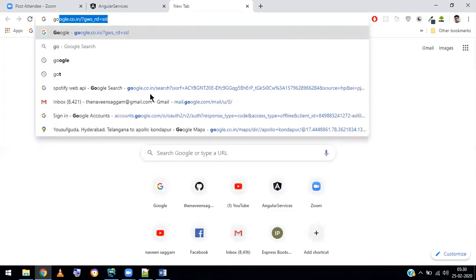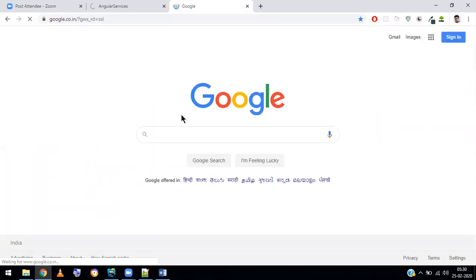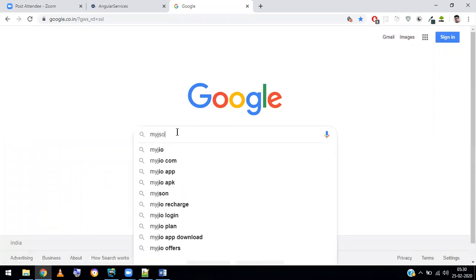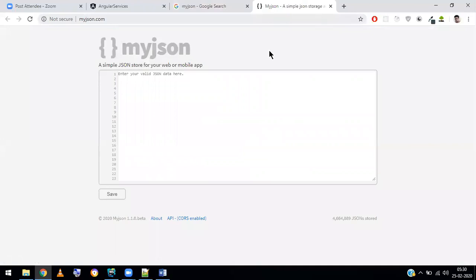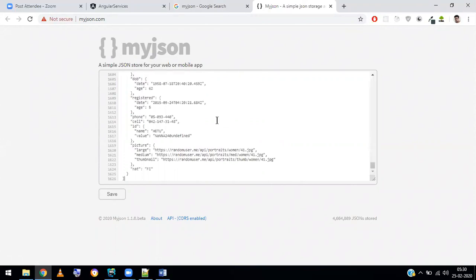So let me go to Google. In this, there is a website called myjson. It's a free hosting service for JSON. Let me open that. In this, I will paste my JSON. Yes, I have pasted and let me click on save.